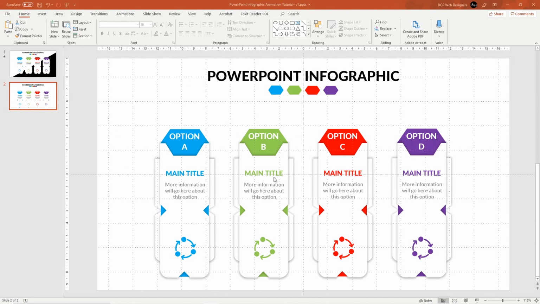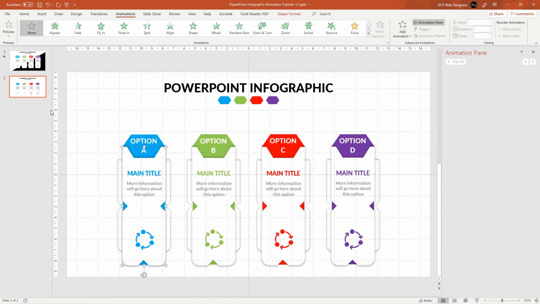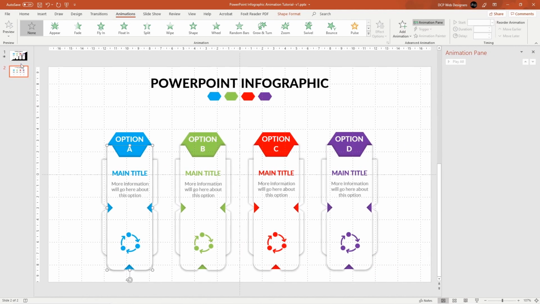So what we want to do now is start the animation work. So let's go ahead and click on this main object. The first thing that we created was this main body, the main part of the object. Let's select it. Let's go to the animation tools here, and let's make sure we turn on the animation pane here. What I'll do is just reduce the size of these little thumbnail slides down the side so we can see the animation pane a bit clearer.